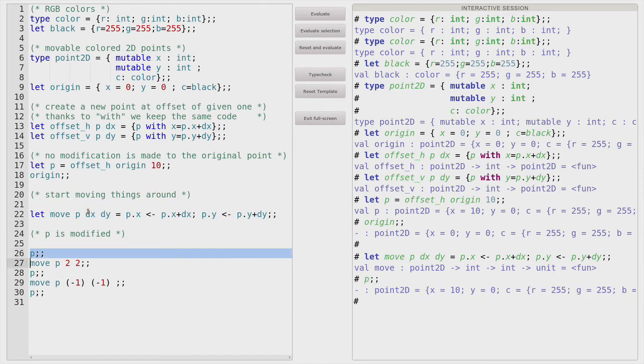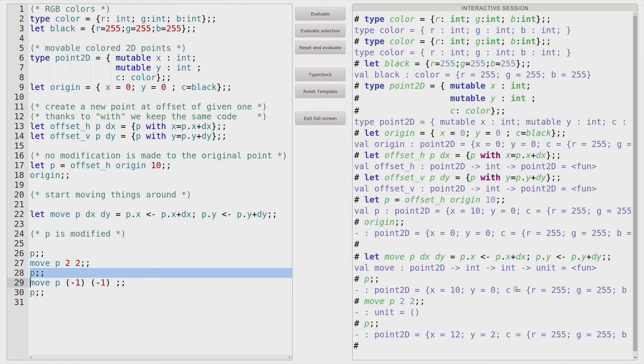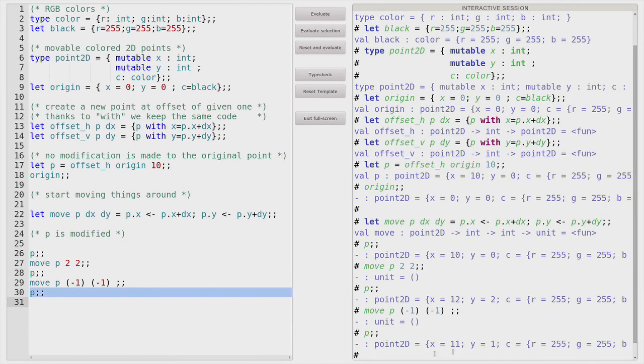Remember, our original P point is at position 10 and 0, and the color is black. Now if I move the point P by 2 points horizontally and vertically, then this move operation returns unit type again, so there has been a side effect happening. If I look at P now, it is no longer at position 10, 0, but it is now physically at position 12 and 2. I really have changed it. I can keep changing it as much as I want. All changes will be reported in my point P.